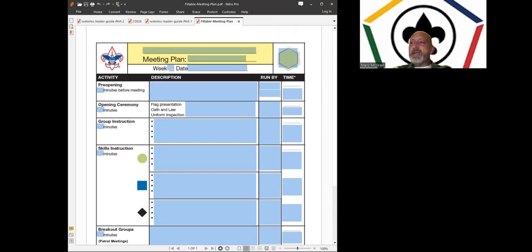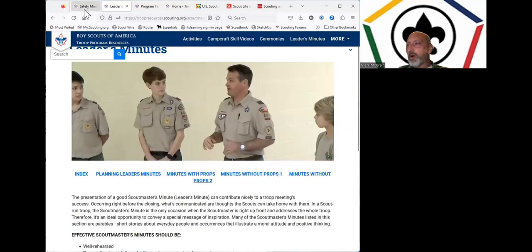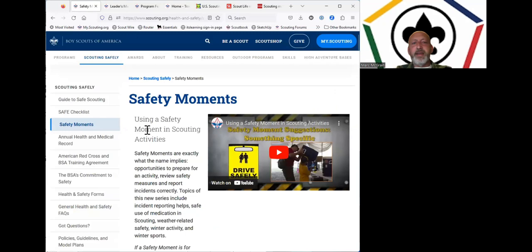So the one thing that's part of, let's call it the group instruction, when these were developed, this wasn't a huge area at the time, because a lot of this is information that has been there. So they didn't create the updates for this yet, but I strongly encourage you to do one. And this is mine for tonight, a safety moment. So safety moments are huge.